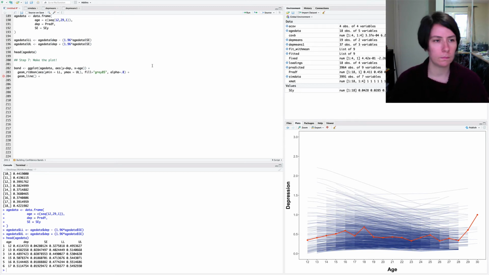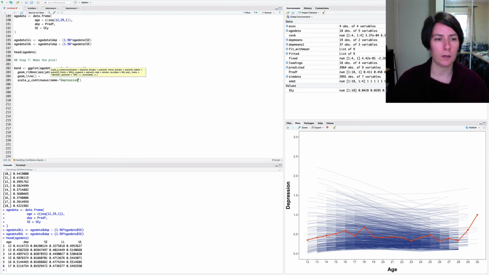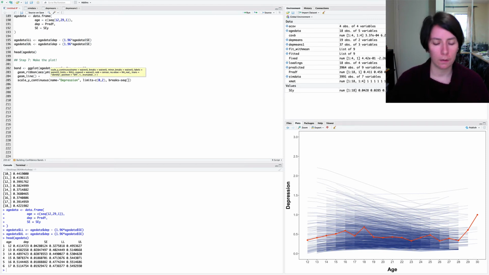And let's see. We're going to use our scale_y_continuous command to get depression listed on the y-axis, and we'll show a slightly smaller range of values this time. Let's have limits of 0 to 2, and breaks going from 0 to 2 by values of 0.2, let's say. These are all things you can manipulate at your own discretion.